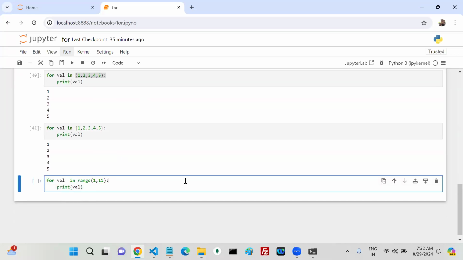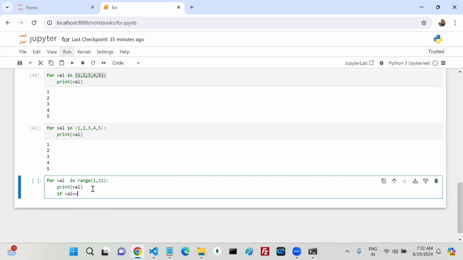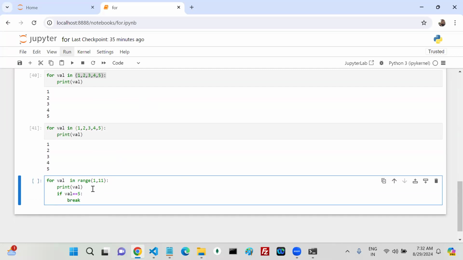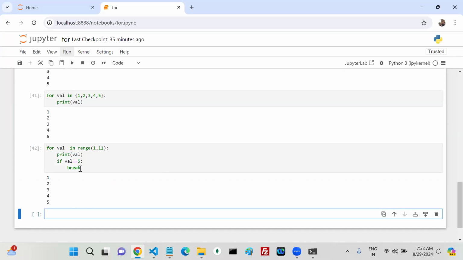Okay, now here, then what happened? What is my output? Till 5. Whenever it reaches 5, it is a break, right? How the break works for while, the same way it works for the for loop also or not? Yes or no?